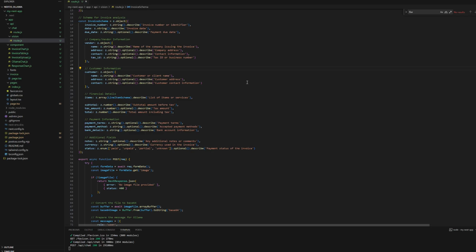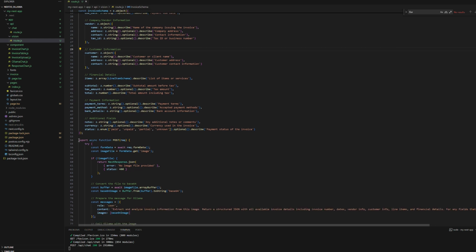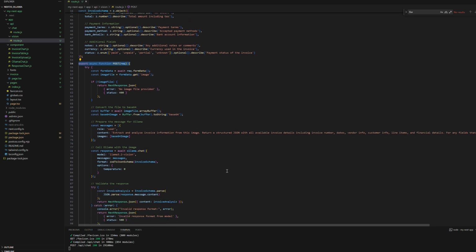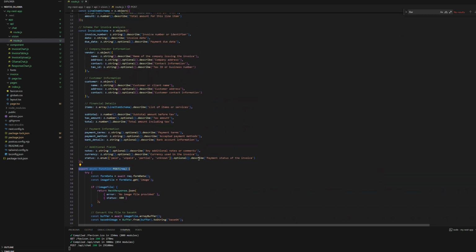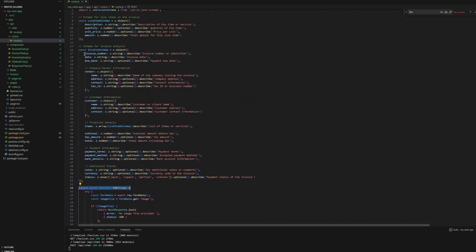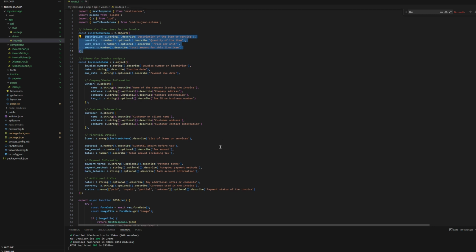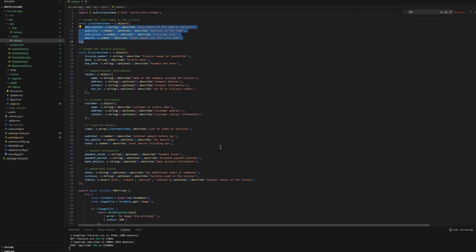Let's review the vision route that will utilize the Llama 3.2 vision model to process images. The vision route is an API endpoint that processes invoice images using Ollama's vision capabilities. It uses Zod for data validation and schema definition, defining a structured schema for invoice data, including vendor details, customer information, line items, and financial totals.